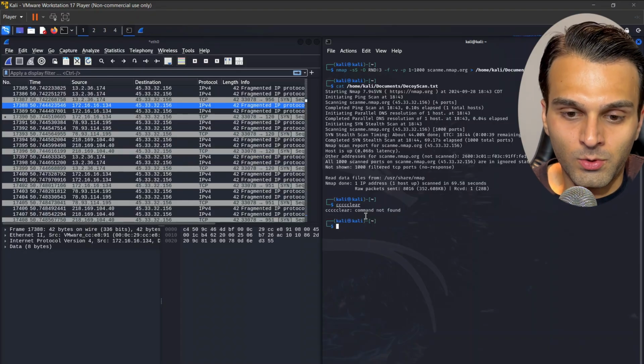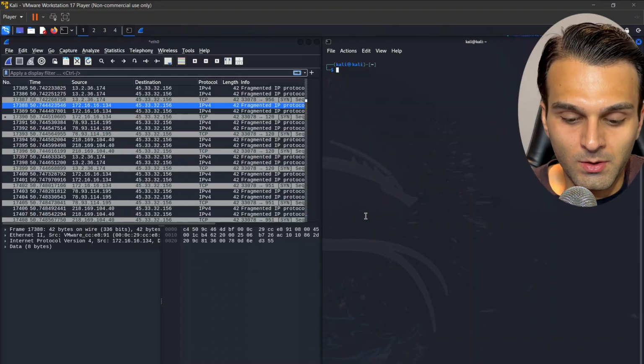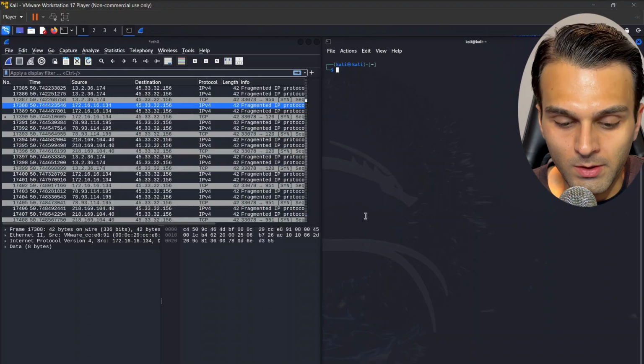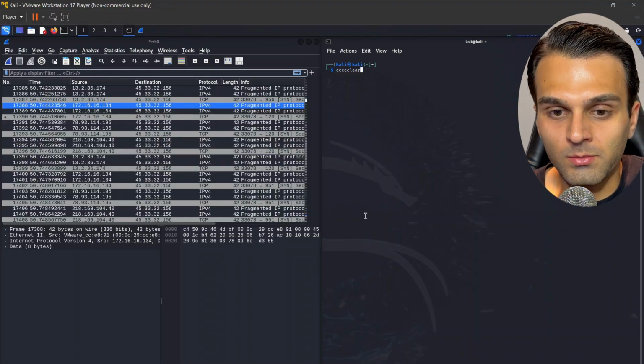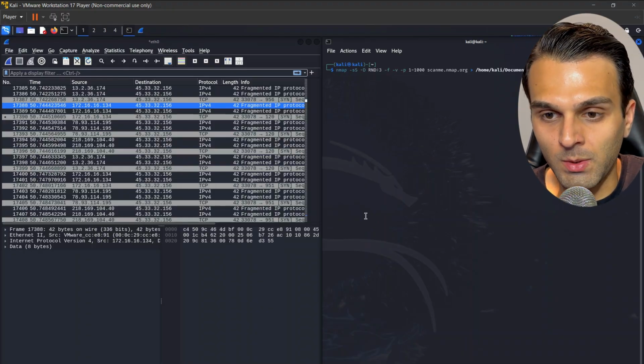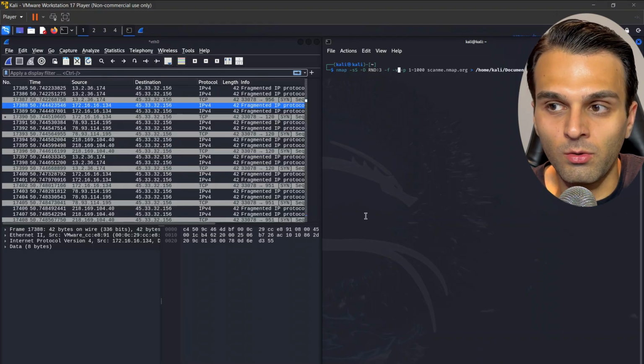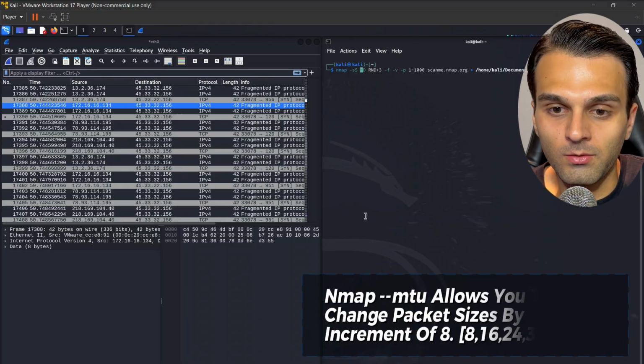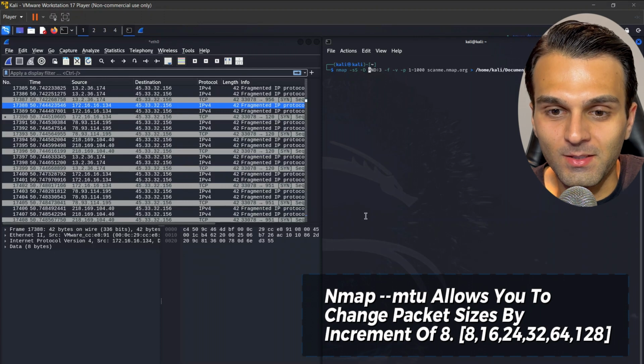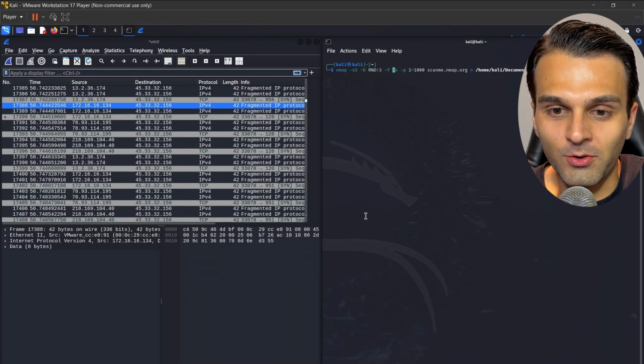One last thing I want to go over real quick is the maximum transmission unit. So not only can we fragment packets, and as I mentioned, the -f only does 8 bytes by default, we can change it. So we can throw in, if I can get there, I gotta upgrade my resources. I gotta upgrade my hardware.